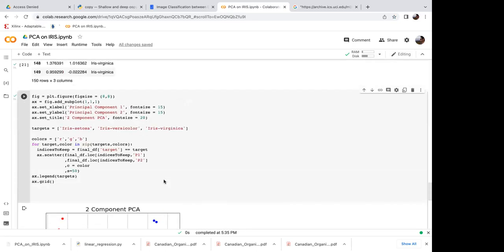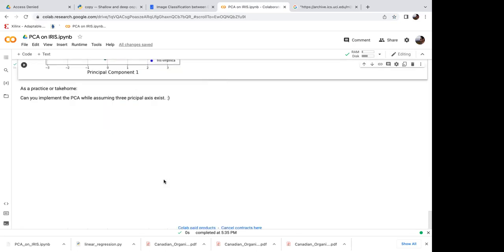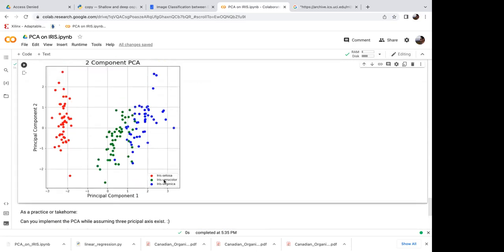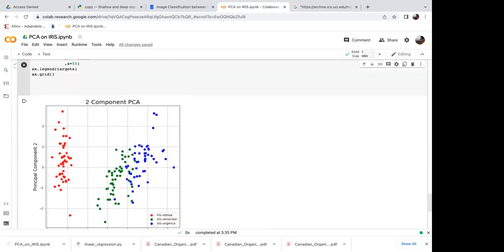So maybe we finish this one, but I suggest you guys also run the codes by yourself to see how this is working, if you haven't done it yet.